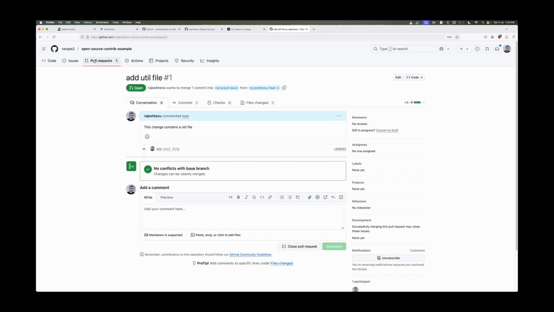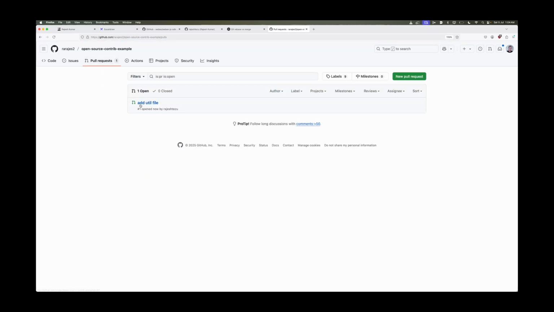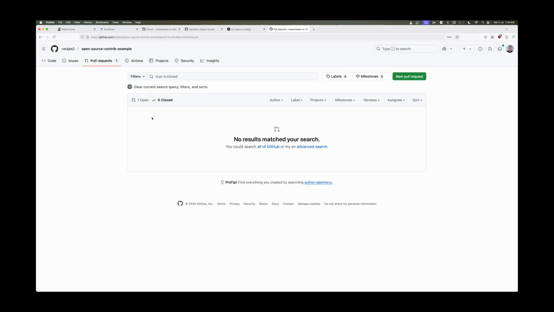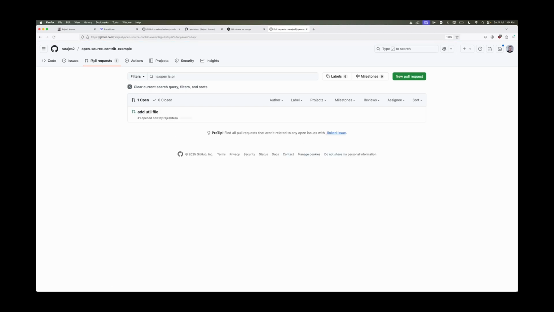Under this tab you can see Pull requests, and here you can see the count of all open pull requests. Currently we have only one pull request. If you click on this, you'll see we have only one pull request in the open category. Once this pull request is merged, it will be closed, and when you click on closed, you will see that same pull request. So now let's go back and click on this.